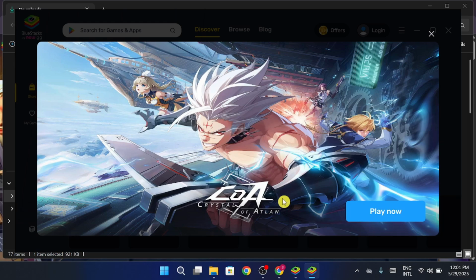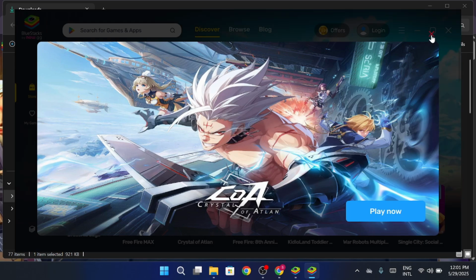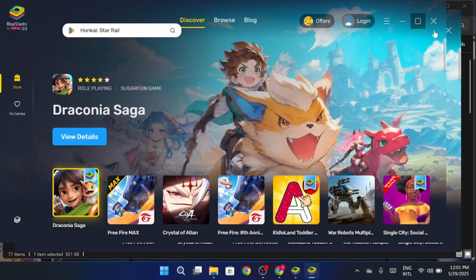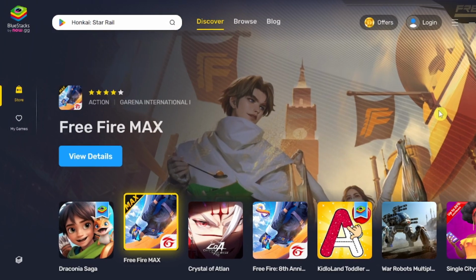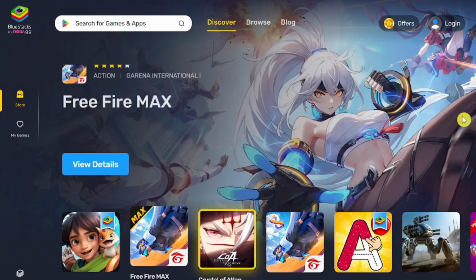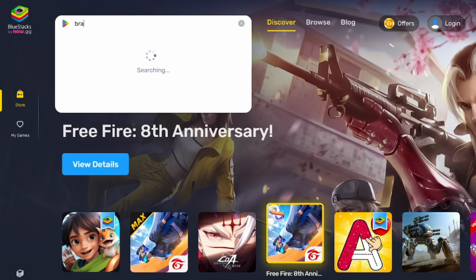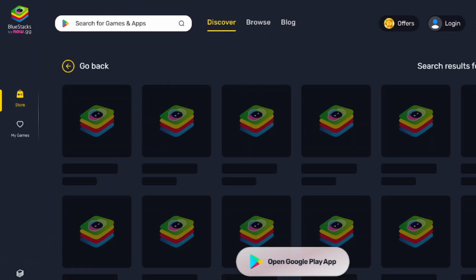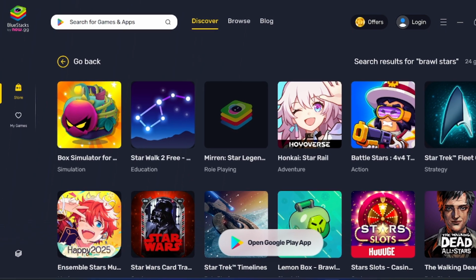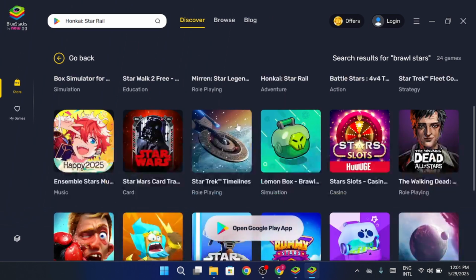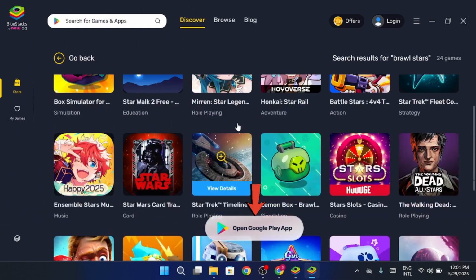You'll be welcomed by its interface, which is pretty clean and easy to navigate. At the top left corner, you'll notice a search bar. Click on it and type in Brawl Stars, then press Enter. If nothing pops up right away, don't panic. Just click the option that says Search in Google Play.